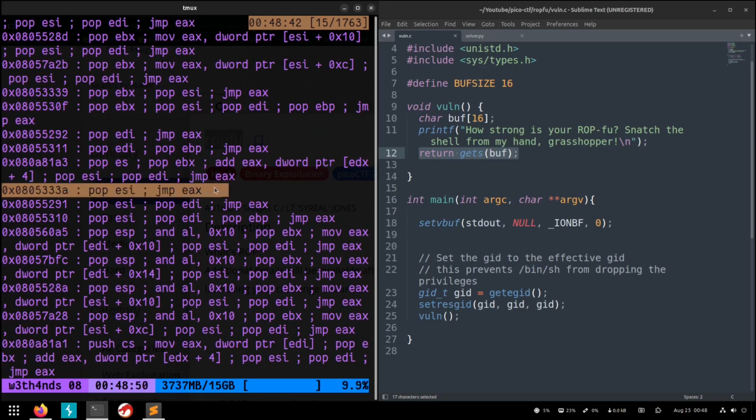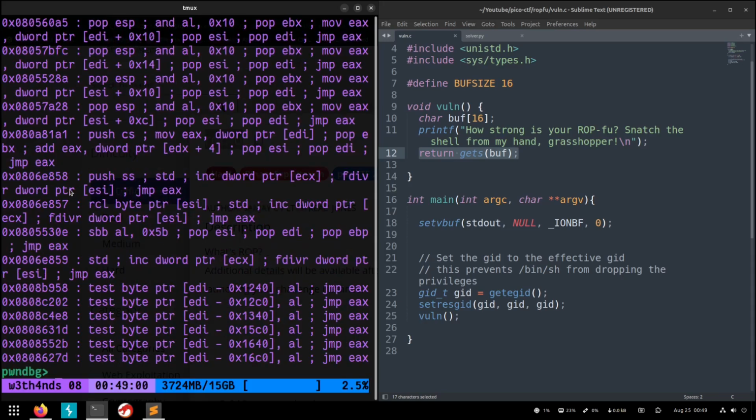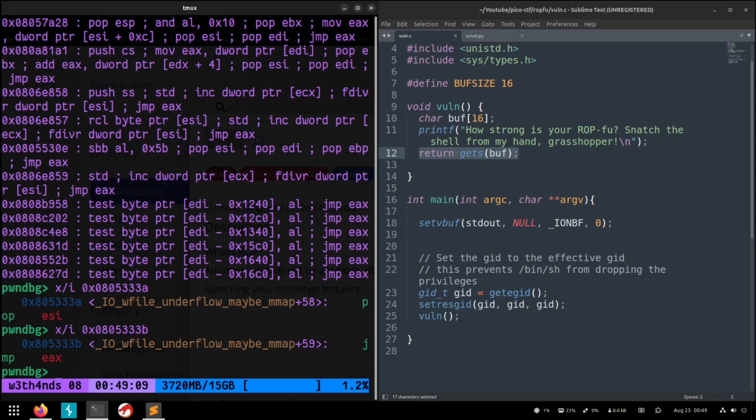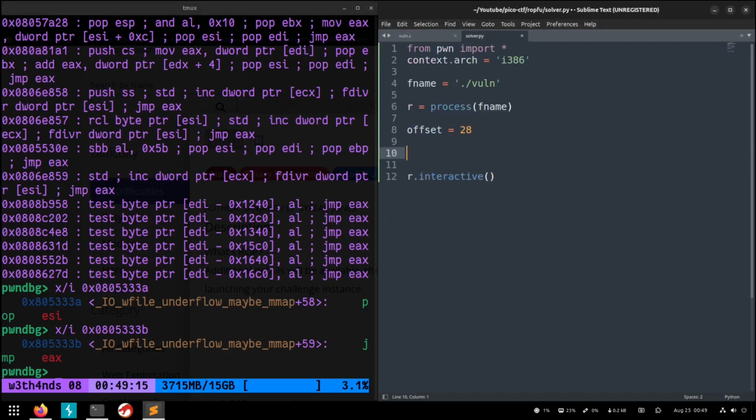This one is the smallest one, seems promising, and the problem here is that it pops ESI before jmp EAX. But if we take this gadget right here and we disassemble it, we see pop ESI. But if we add 1 to this and make it B instead of A, we see that we have the jmp EAX gadget. So this is what we're gonna take inside our solver. So jmp EAX should be this. I'll also p32 it like this.